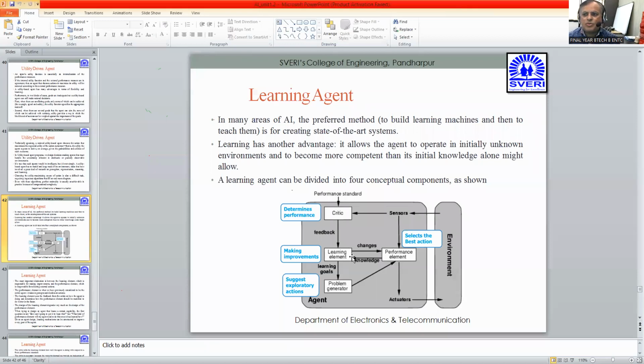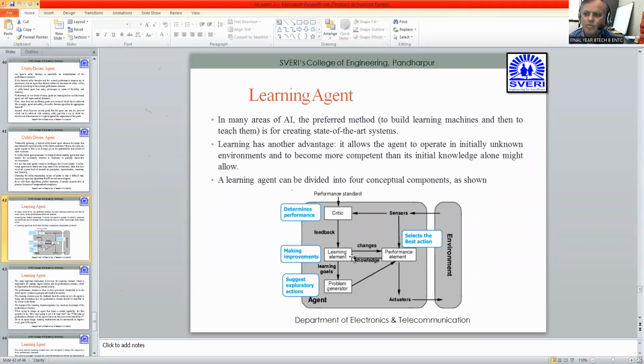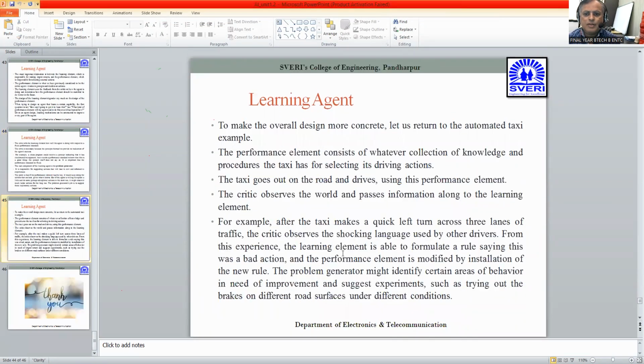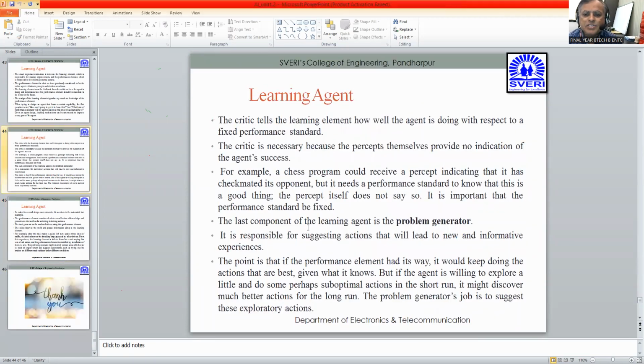सिमिलरली जैसे टीचर्स होते हैं, टीचर्स के पास एक स्टैंडर्ड होता है कि इस तरह से पढ़ाई करनी है, स्टूडेंट को वो बताते हैं कि दिस इज द वे यू हैव टू स्टडी. सो हु इज दैट? द टीचर इज लाइक क्रिटिक्स. So it keeps on saying that this is how you should study. And if you start improving, obviously the performance in your result will be improving and the action will be taken accordingly. So this critics will be very important, right? So the critics tell the learning element how well the agent is doing with respect to fixed performance standard.